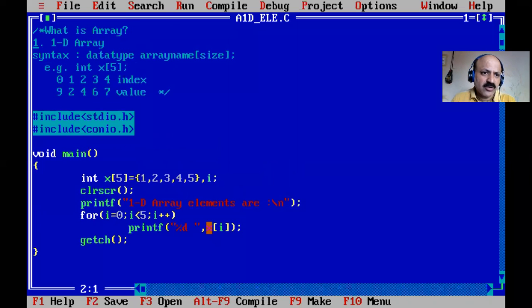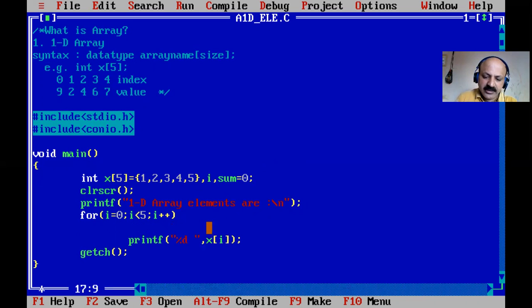So I think you can understand what a one-dimensional array is. Here I just covered the static array, only the static array. Okay. Now I can sum it. Here I take one integer value, take the sum: sum equal to sum plus x of I. After the for loop we print our sum: the summation is percentage d, and print our sum variable.